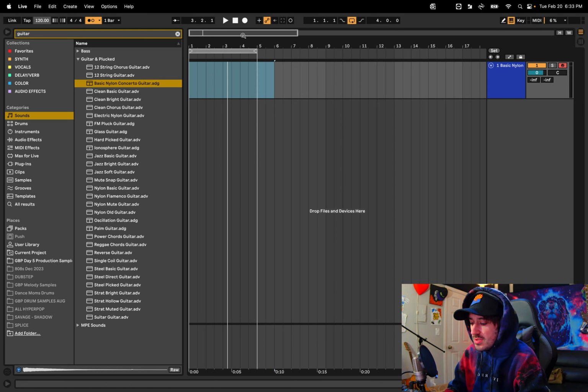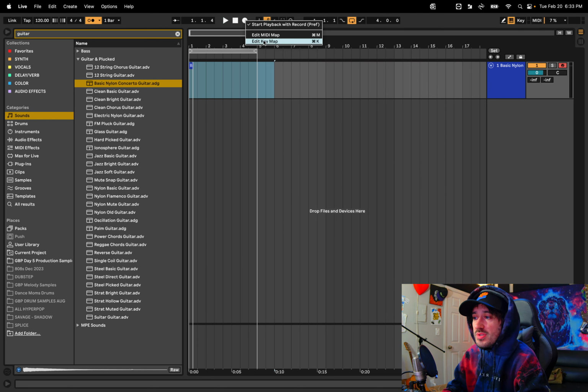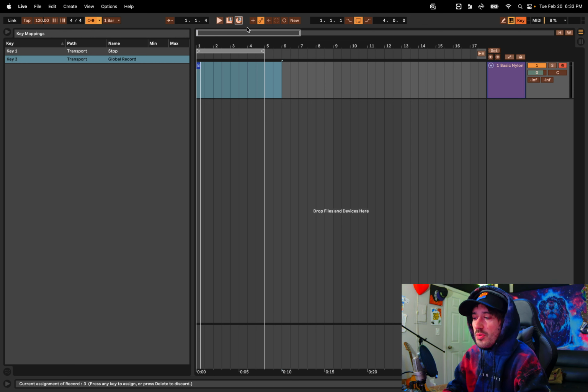Okay, so what I recommend, if you didn't watch the last video, what I recommend is to right-click on your record button and choose Edit Key Map. When you do, you can go over, make sure that you click on your record button, press the number 3, and then you can go over here to the right and turn off the key map mode. We don't need to map the key anymore.